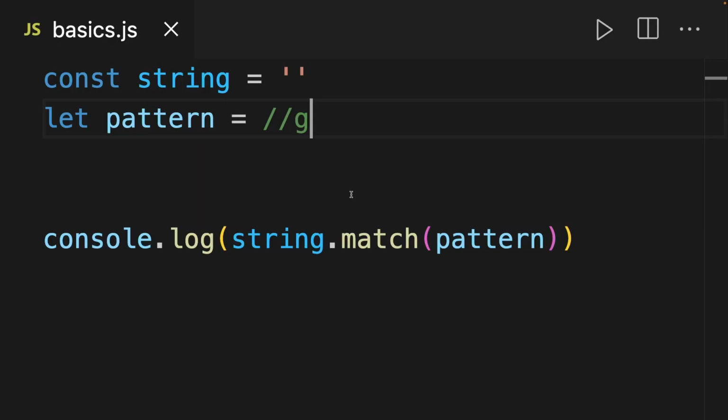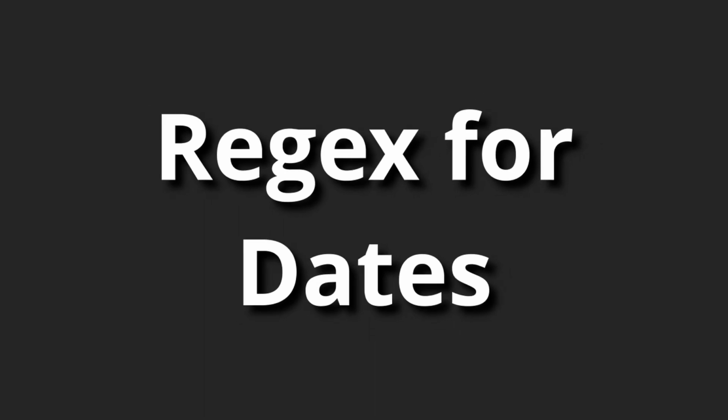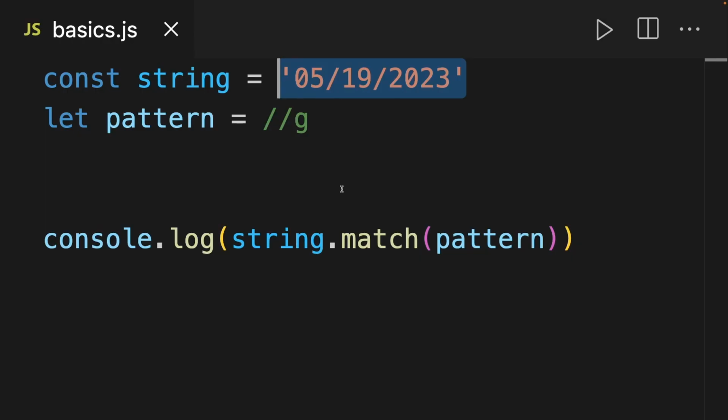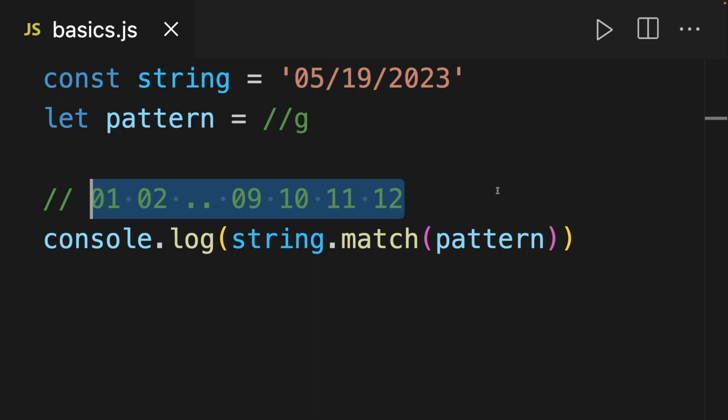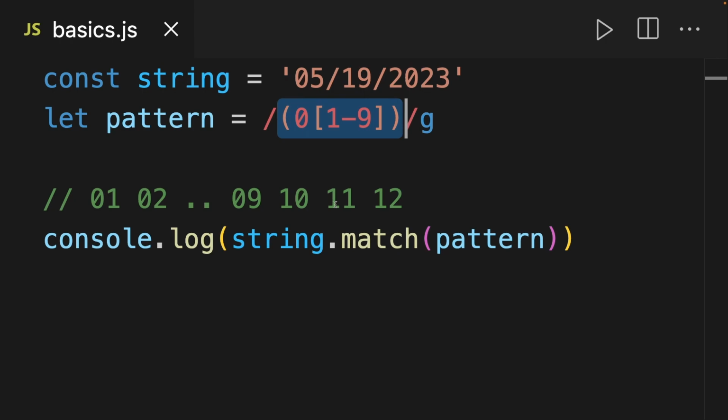Now let's start with some real world examples. One of the common uses of Regex is to find a match for a date. Here we want to match a date of the pattern month/date/year. We will first start with the month. A month can be written as 01, 02, up to 12. First we will cover the case of 01 to 09. Its pattern can be written as 0, then digits 1 to 9 inside square brackets.